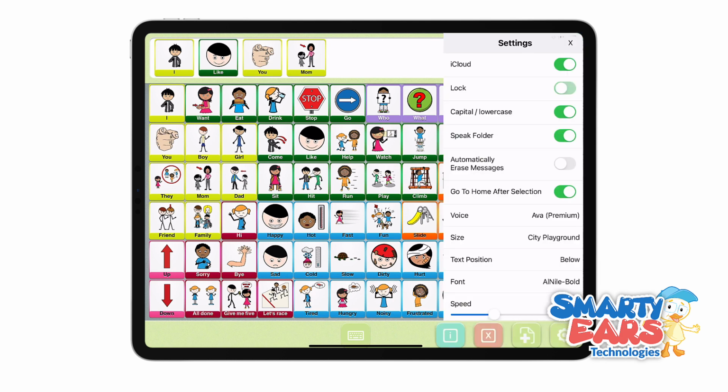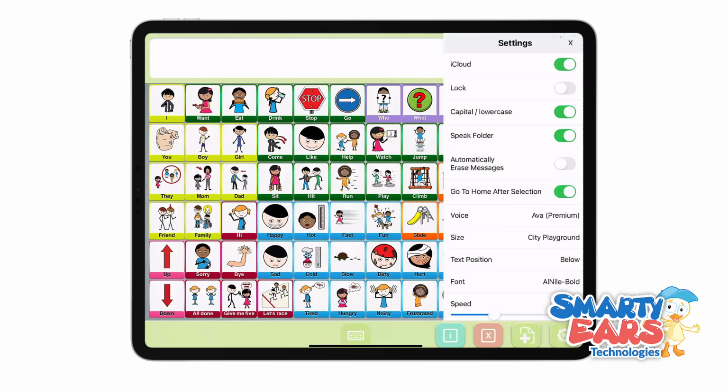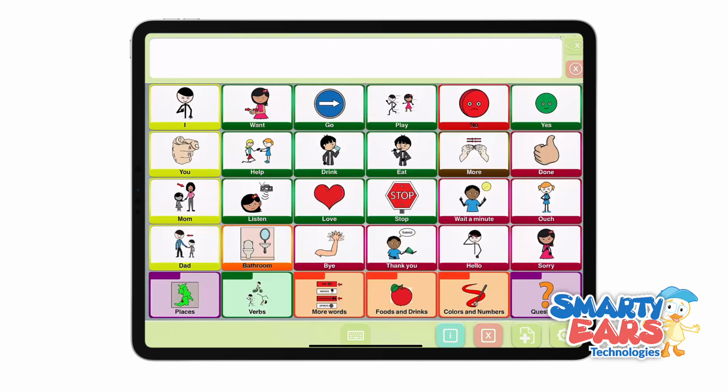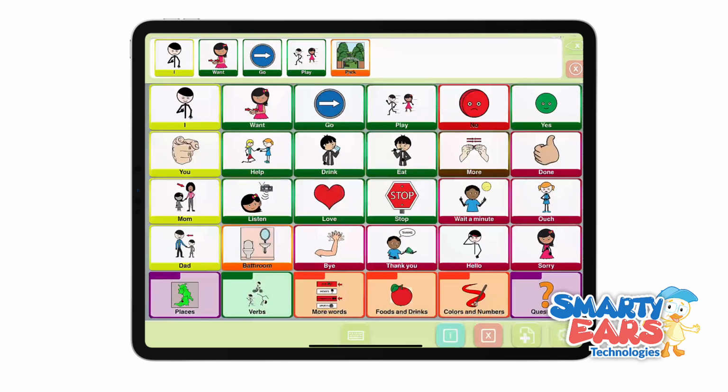Now, you can unlock this if you're planning on making edits. The edits are not available to any of the default boards that are replicas of the communication boards. You will want to go to one of our boards, let's say our starter communicator, to make edits. So here you see this screen where I want go play. Then you can come here and explore different screens. Places. Park. I want go play park.